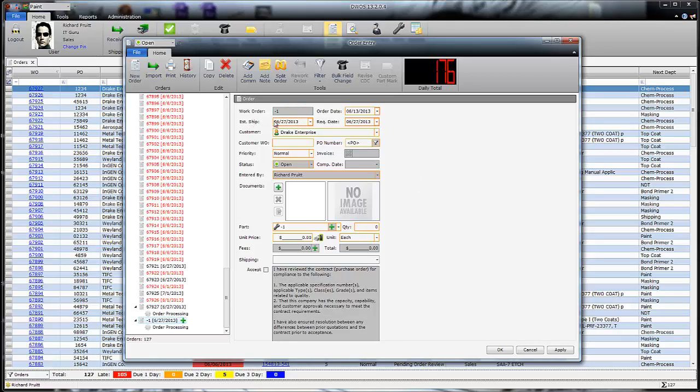We have an order date, estimated ship date, and required date. The order date by default is the day on which you go to create the order. So that's today. Today I'm creating the order is June 13th, 2013. So we'll leave that right where it is. The required date and estimated ship date, we could change those, but those are just fine as well. So we'll go ahead and leave that there.